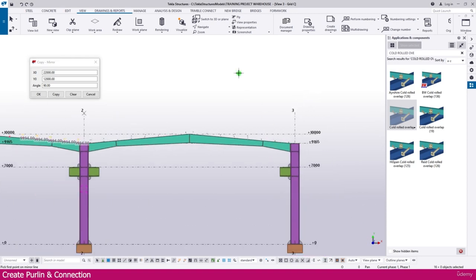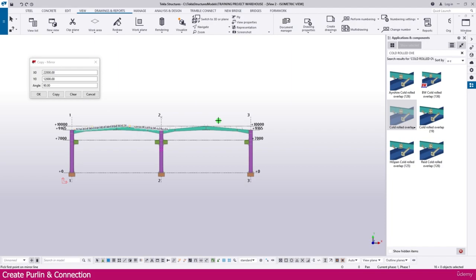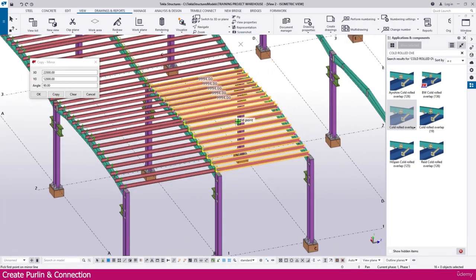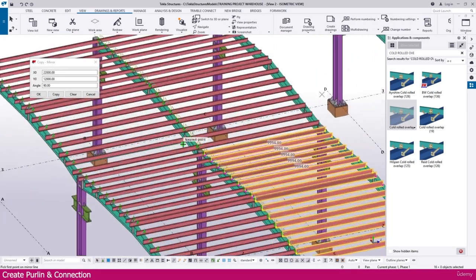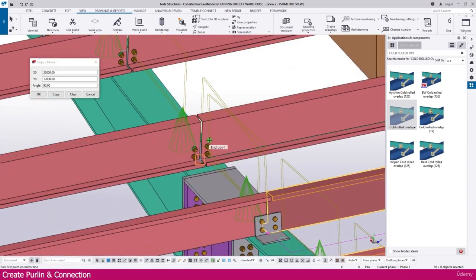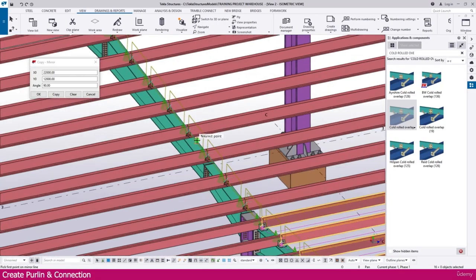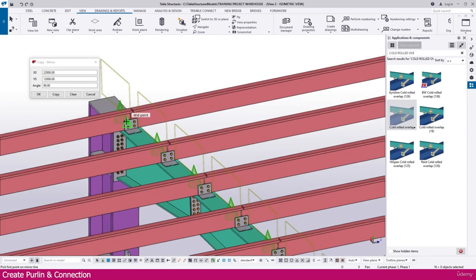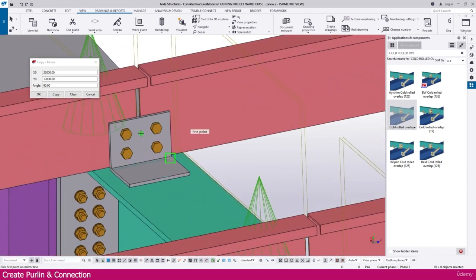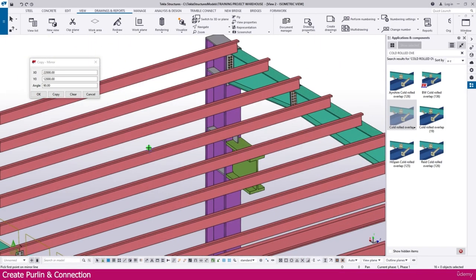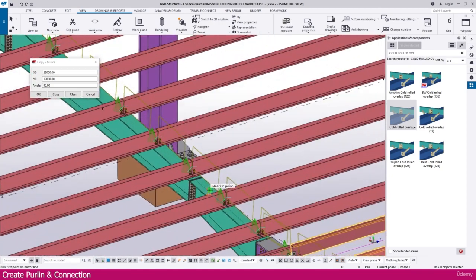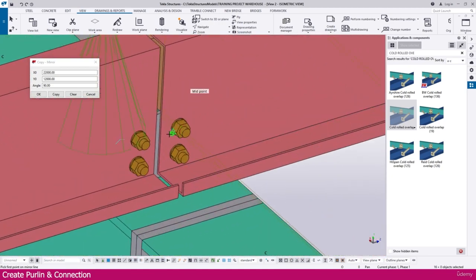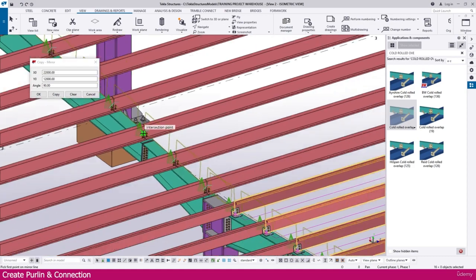Now if you go to the 3D view, press Ctrl Tab, you can go to the 3D view. Now you can see the connections. All the connections are perfectly placed automatically. On this side all the connections are perfectly placed. You can see the next side also. You can see here on this side also, bolts, everything is placed perfectly.